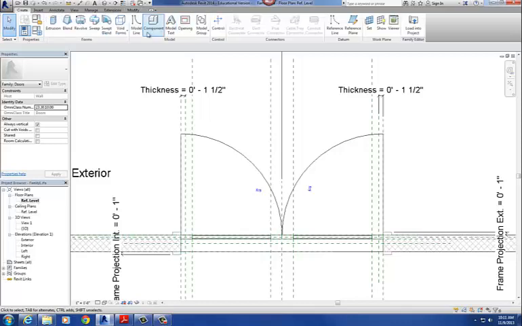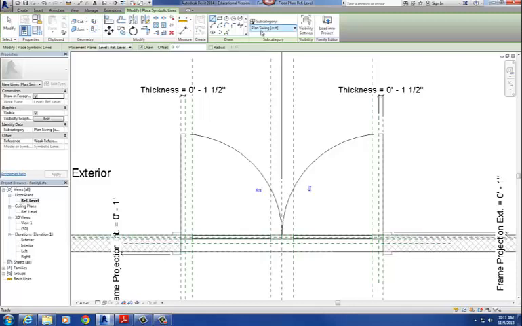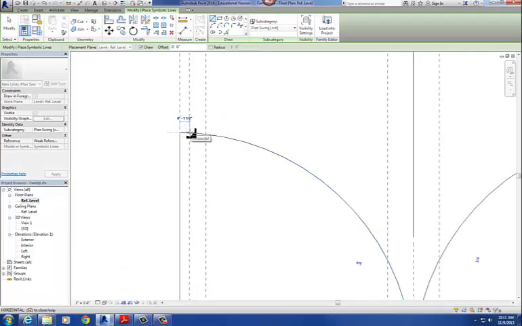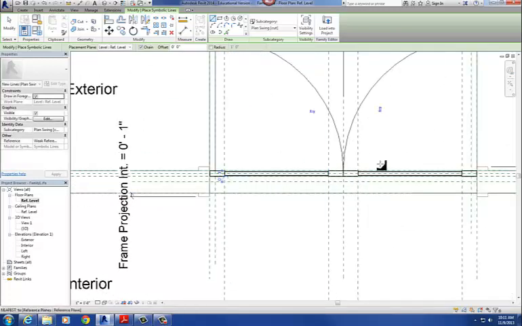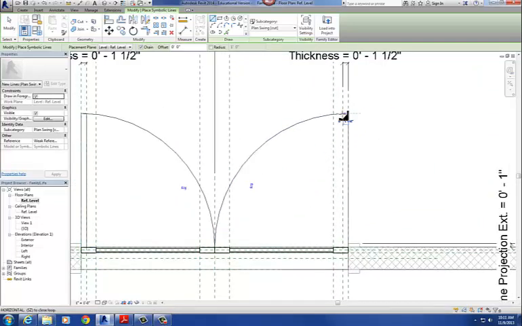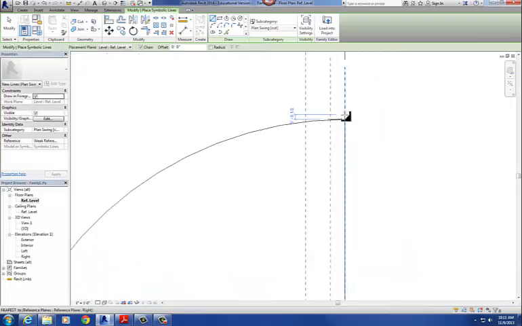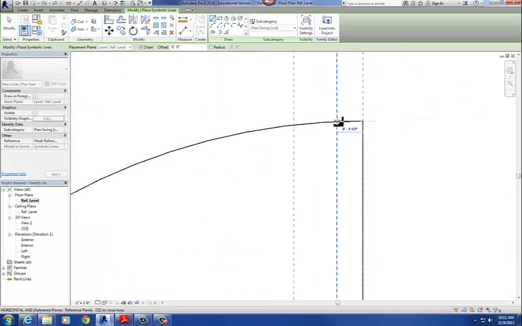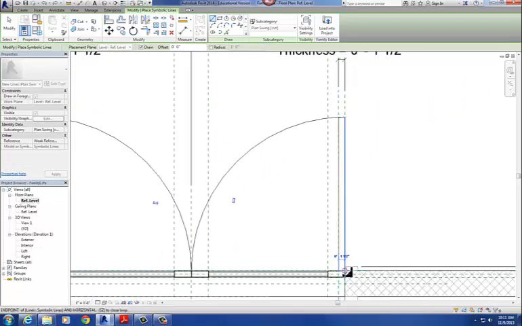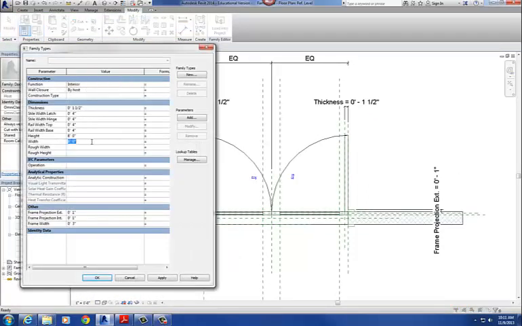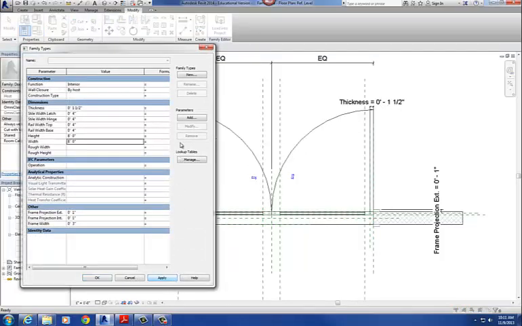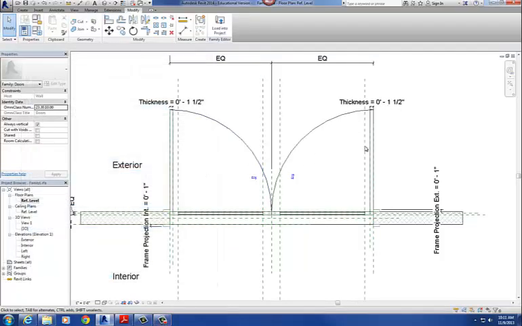Then I'm going to use those same symbolic lines. So I go to annotate, symbolic lines. I'm using plan, swing, cut, and I'm going to draw in the thickness of that door. So I go there, there, and there. All right, other side, there, there. Oops. All right, let's test it out real quick. Go to 8 feet. Apply. Good. All right, that works.